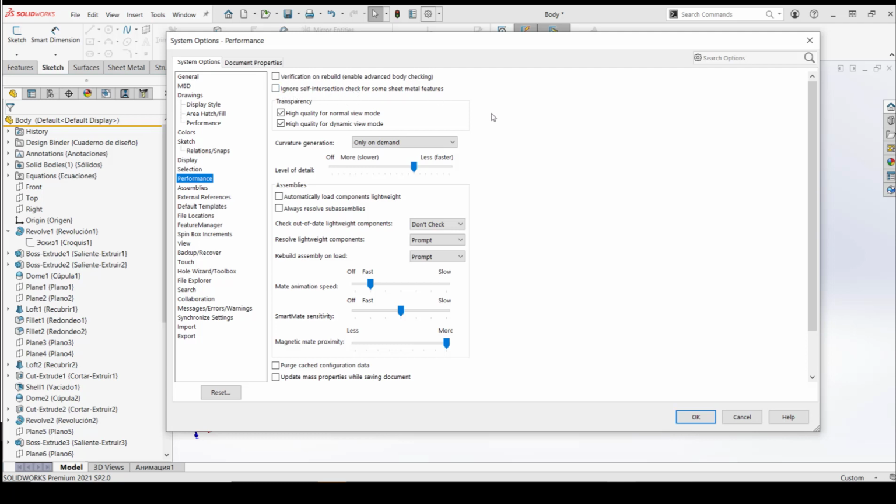Transparency. Transparency in larger complex files may really affect performance, so you might not want that to be high quality transparency. Up to you. You can choose the level of detail.